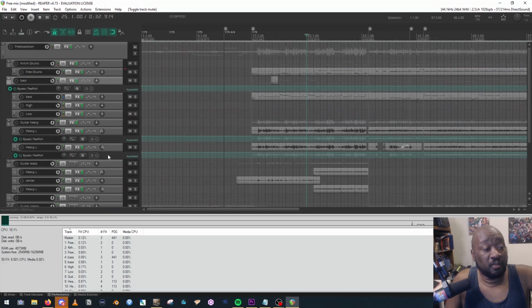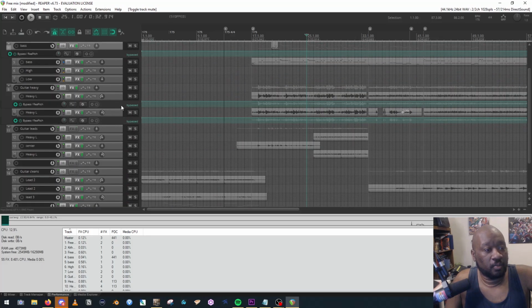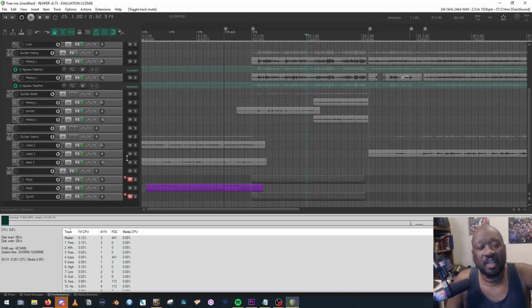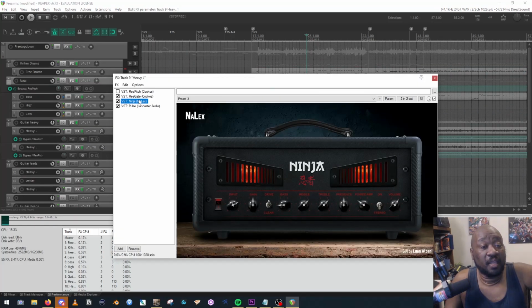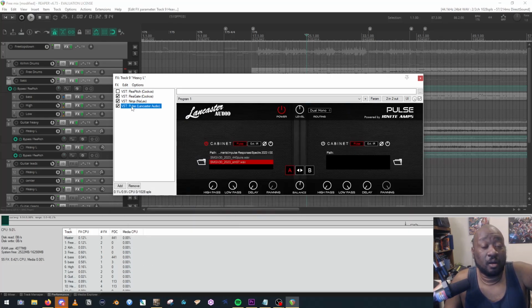Let's see, all of my guitars, all 8 tracks, are run through a gate to stop some of the hiss, the Ninja by Nalix, and the Lancaster Audio Pulse Response. For that, I'm using the SMG, the Spectre Media Group Impulse that Glenn Fricker has in a video. I will put a link to it in my description so you can go watch it. He set it up using Amped Roots. I set mine up using Ninja, honestly, just because I wanted to.